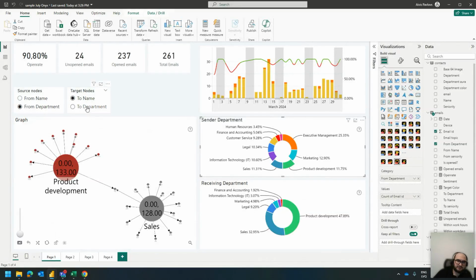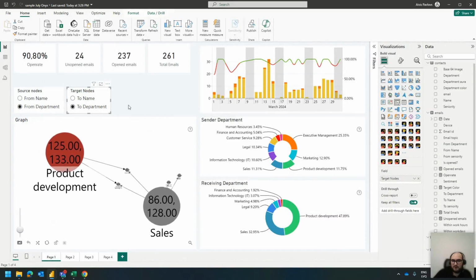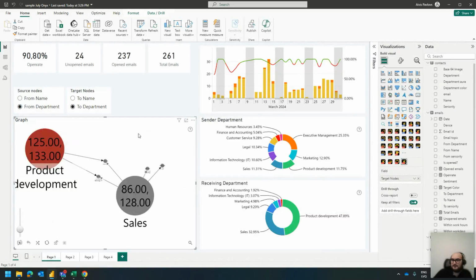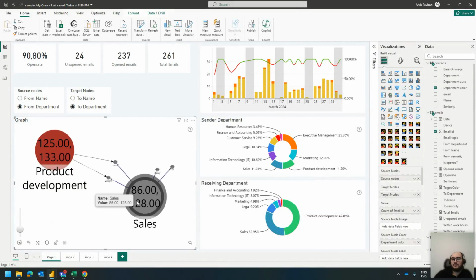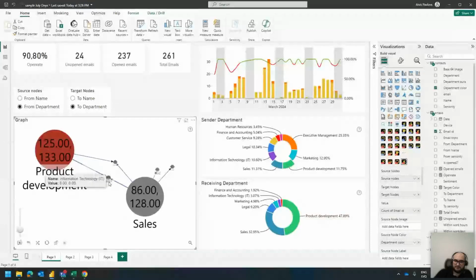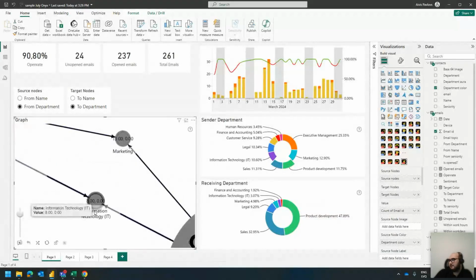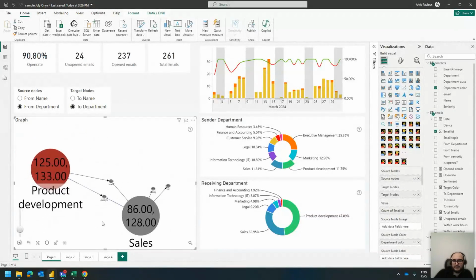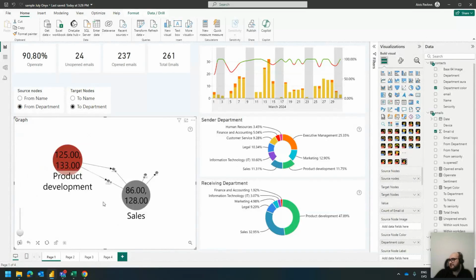And I'm actually going to switch the visual to be department to department. And one of the things that we can actually see here is that there is no direct communication between these 2 departments. So sales doesn't communicate directly with product development and vice versa. What they do is they use these 2 departments in between, which are marketing and IT, as basically mediators, right, for the information. They do not communicate directly.